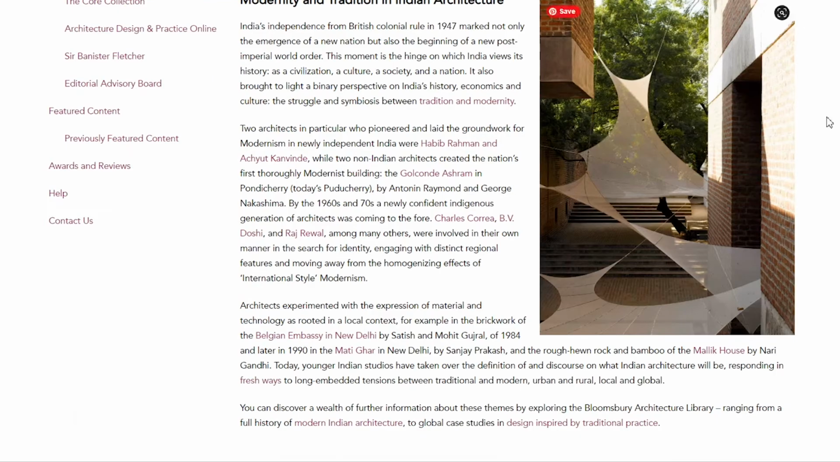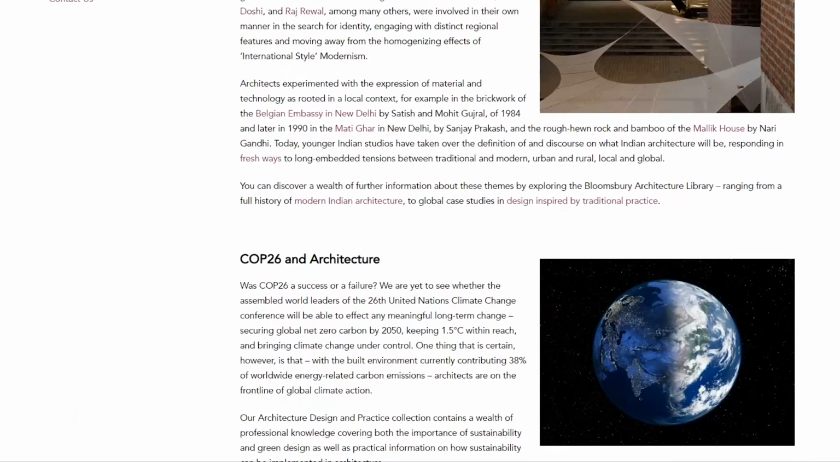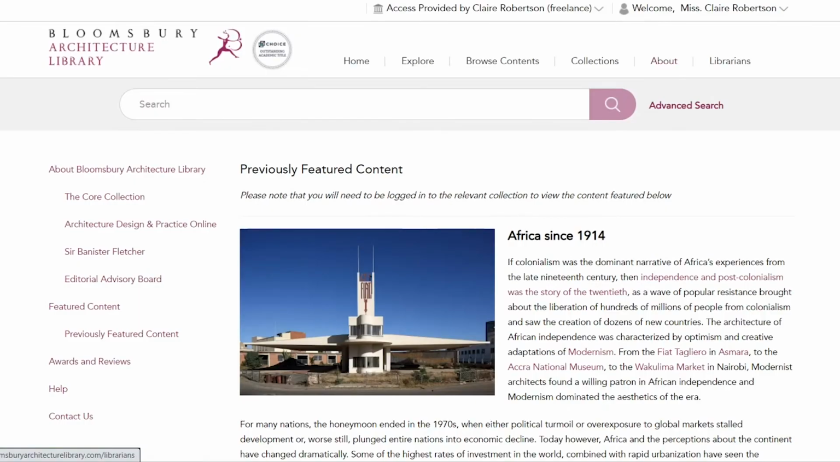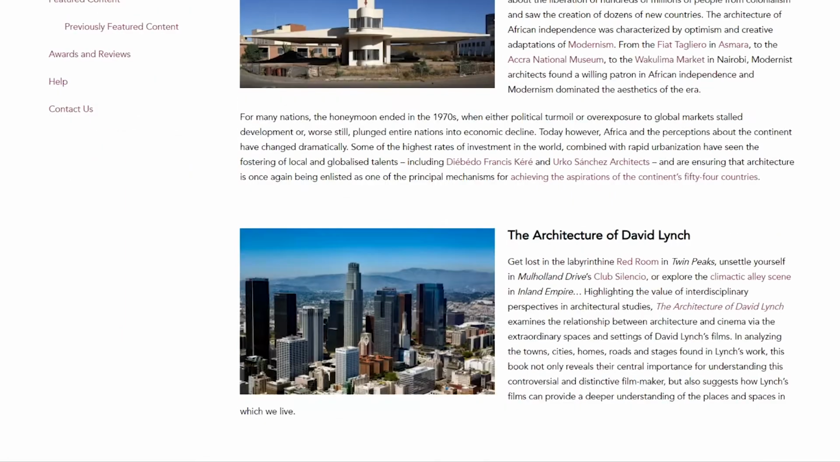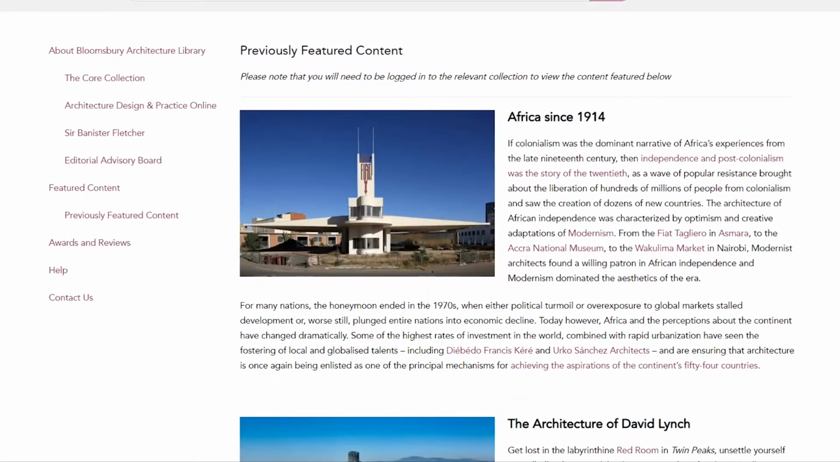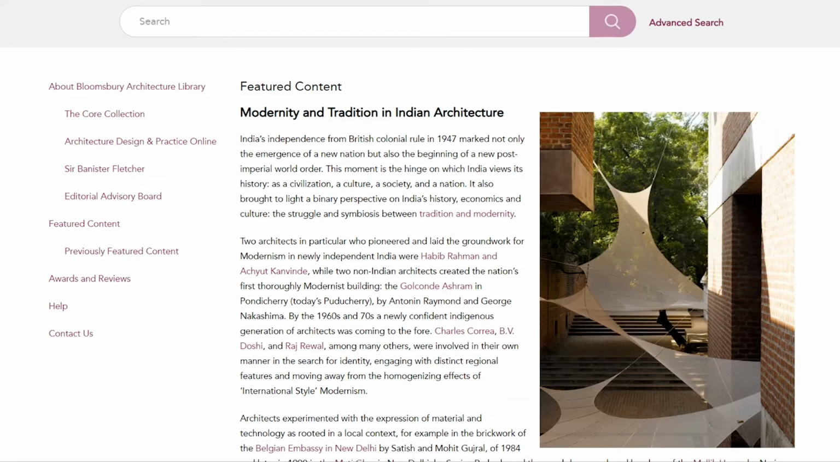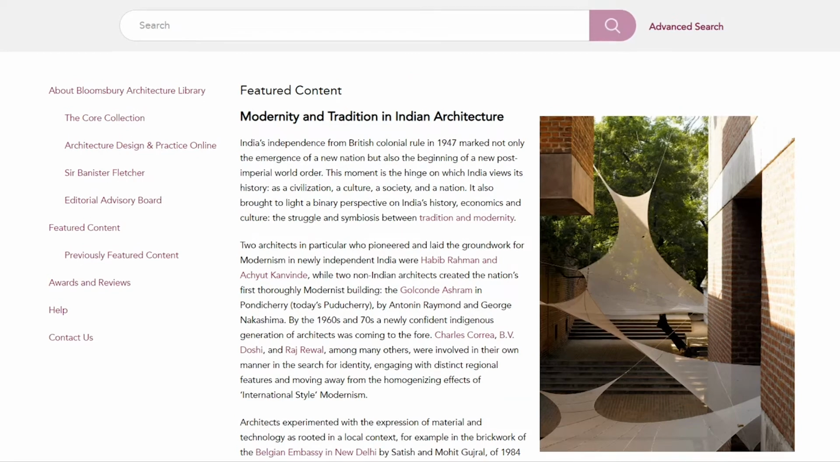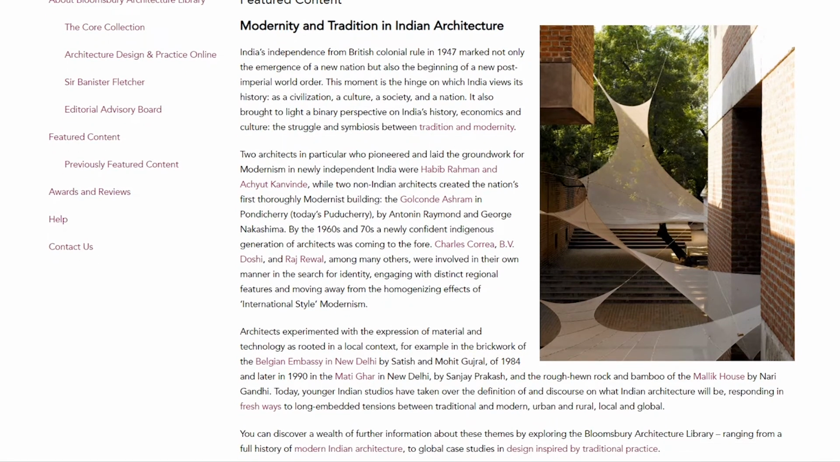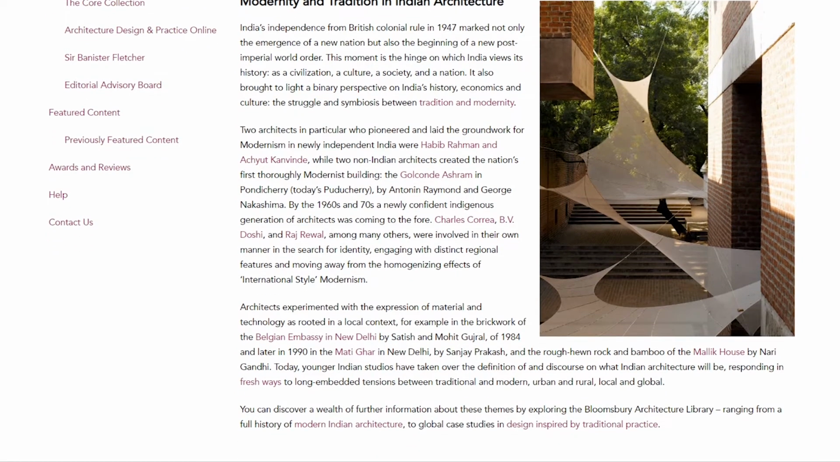If I open this, you can see that we have 2 articles written here. And once featured content is updated and new featured content is added, this gets moved to previously featured content. So you don't lose access to it. You do need to be logged in to see it, but all of our previously featured content is still available on the site. These are intended to be introductory guides to topics and to be used as jumping off points to do your own research within these themes.